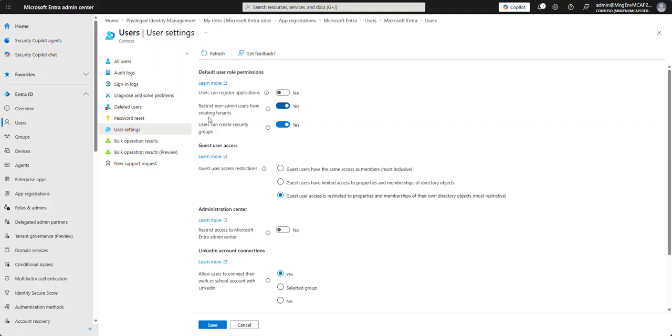Since we are here, another setting is restrict non-admin users from creating tenants. Normally you want to have that on. I don't see any reason why you would have that otherwise. But again, companies are so unique. Every company is unique, and there may be use cases in which you want users to create applications and tenants, but it's important to understand that.